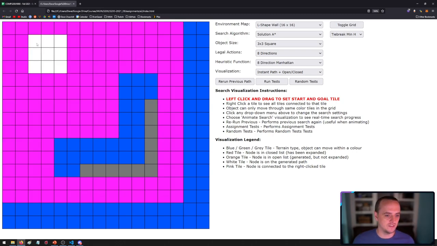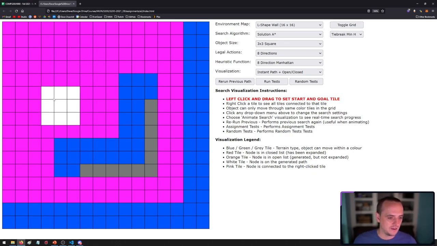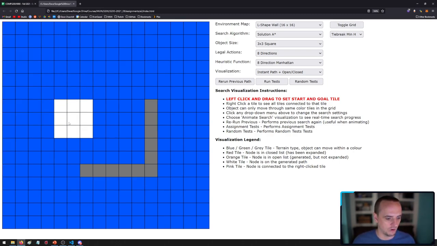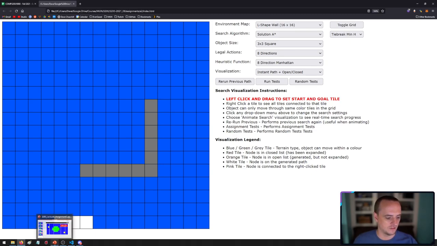So the connected states for this 3x3 object are these states because I can't fit it right here, right? I can't fit it right here. And also, it's not going all the way down to the bottom because the entire object has to be within the map. So I just wanted to show you what these connected states were before I go on with the slides. So let's go back to the slides now.